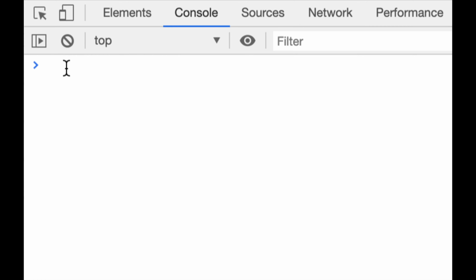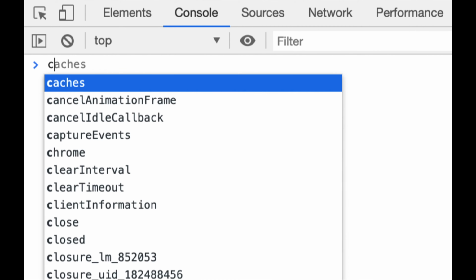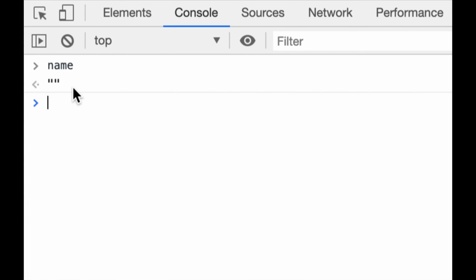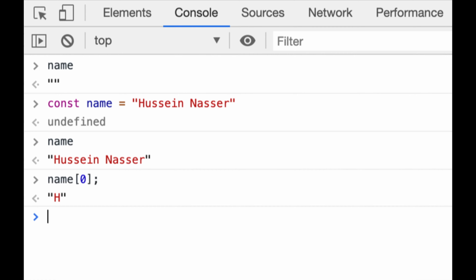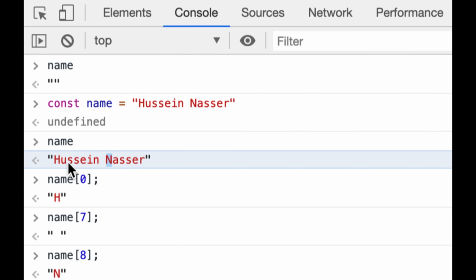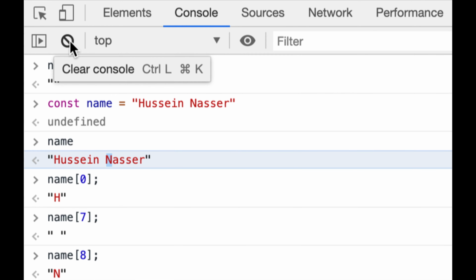And here's the interesting thing about this, guys. If you do const, do we still have the name? No, we don't have the name, right? So if I do const name equal Hussein Nasser, my name, right? Name is Hussein Nasser, and guess what? Name is kind of an array, so you can actually do this. Give me the eighth character. This is nothing but an array. It's not really an array. It's kind of an array.